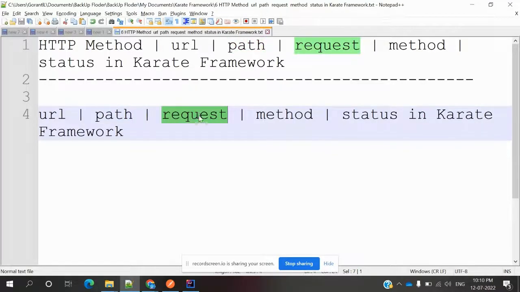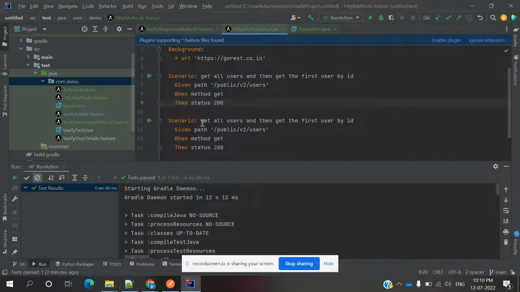And the next one is request. Request is basically used when we want to make a request, meaning there is a post method where you want to upload some XML file or JSON file. At that moment we can declare it, and this particular request I'll show you in later videos, how we can do it.